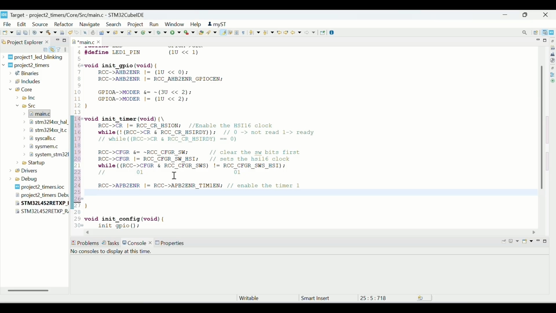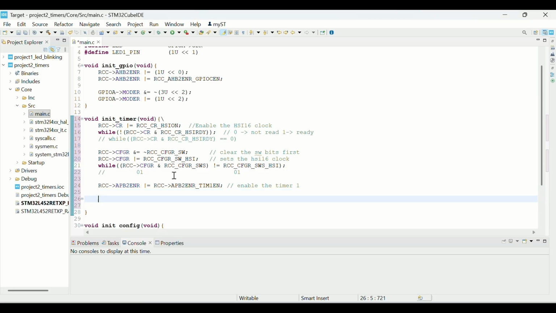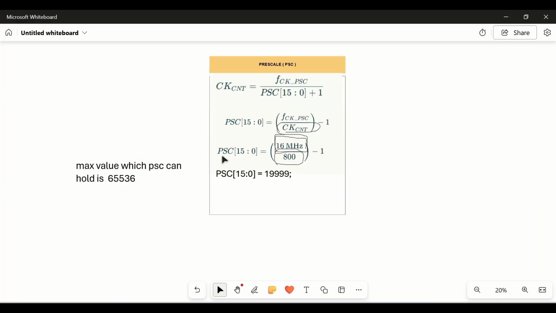And here let's configure the timer 1 prescale equals to 79, 19999. We have configured.